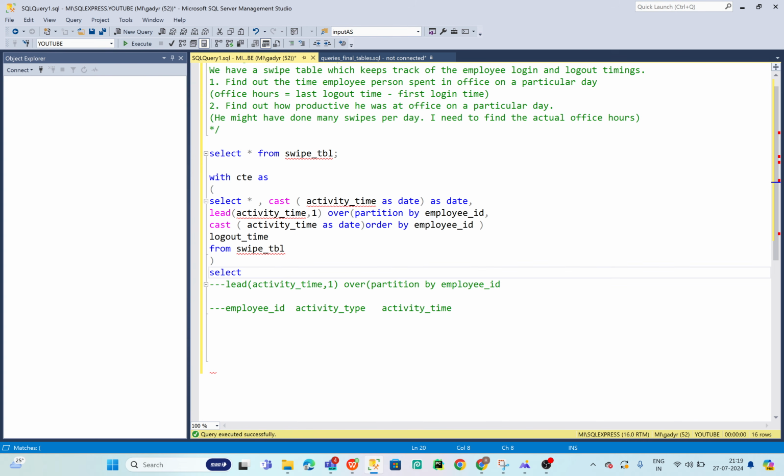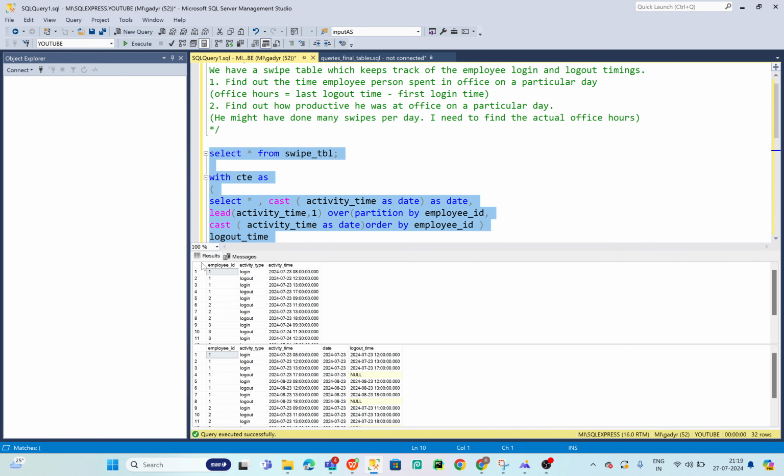Select star from CTE. Now let me run both the queries. This is my original data. On top of this original data, as of now, I generated 2 extra columns. Why this date column? It is for each employee on that particular day. For each and every day, I need to calculate total hours, how many hours are spent in the office. So due to that reason, I need this column.